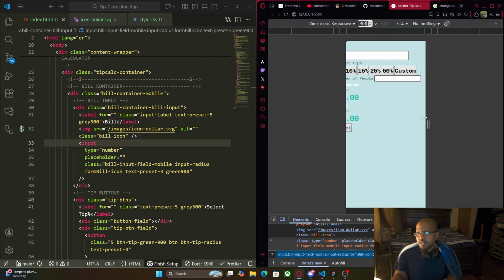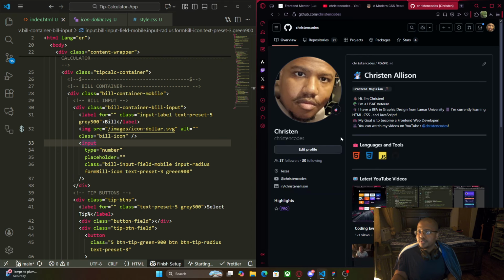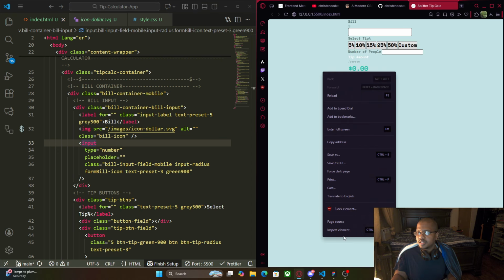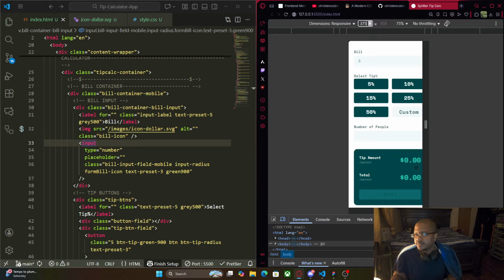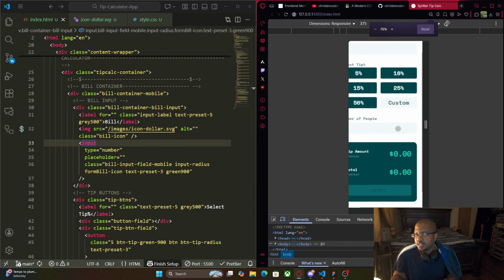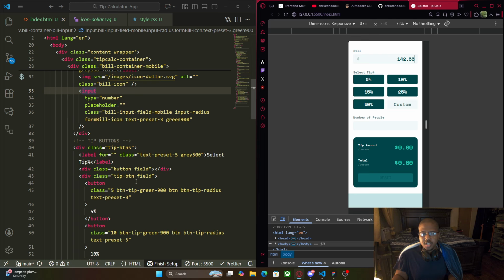Oh man, it's messing up again. Live server is acting weird. Okay. Alrighty. So now we got that working, which is 142.55. Now what we need to do is change the number of people.